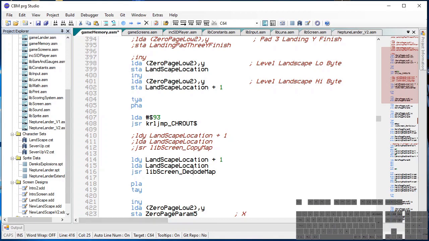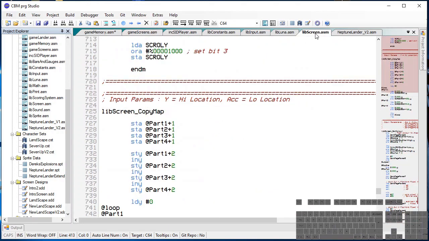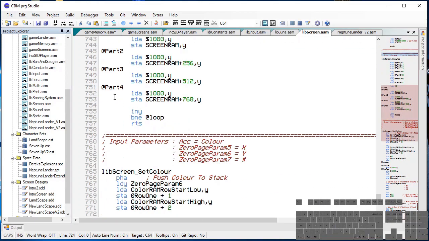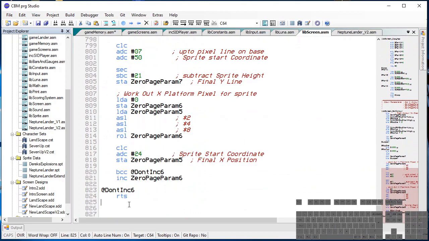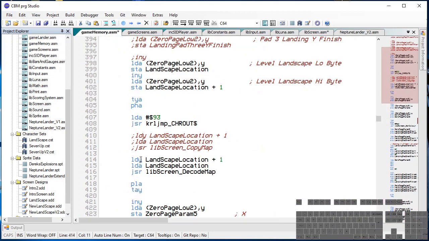Right. And so we need to create here a new routine. No, not game screen, lib screen. That's it. That's what we need. So let's copy that and put that down here. Now, I'm going to change this around, and you'll see why in a minute. So I ought to change it in here, or I will forget. So that's going to now be A, and that's going to now be Y.